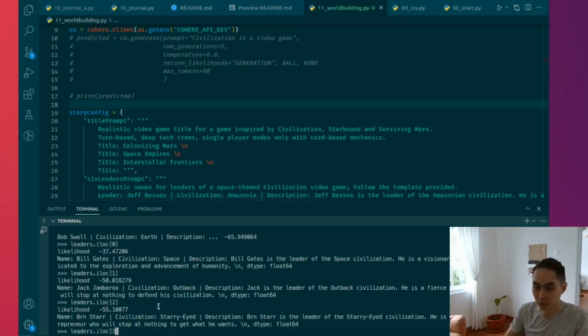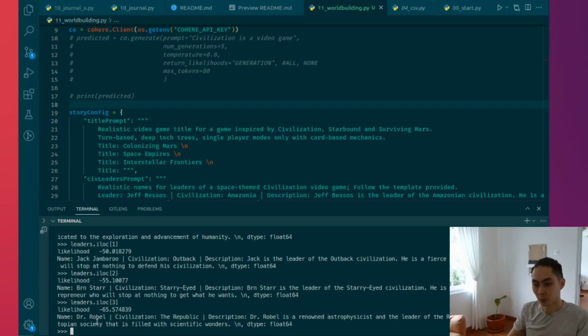All right, so let's go to number 4. Dr. Robel, The Republic. I like this one. It sounds very classic in every science fiction. There is always space science fiction. There is always the Republic, and Dr. Robel is a renowned astrophysicist and the leader of the Republic, a utopian society that is filled with scientific wonders.